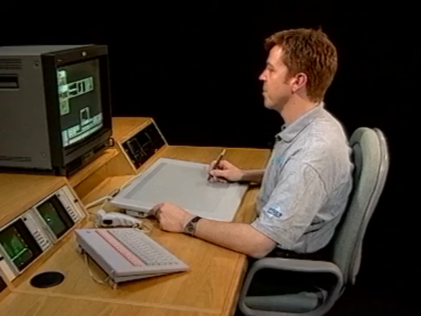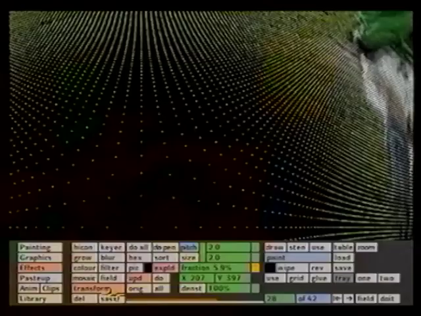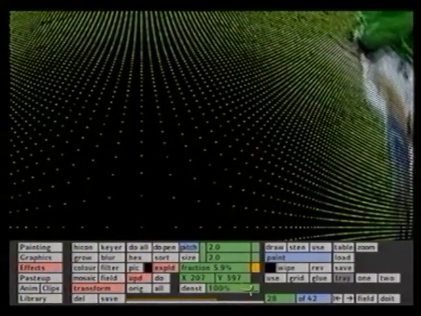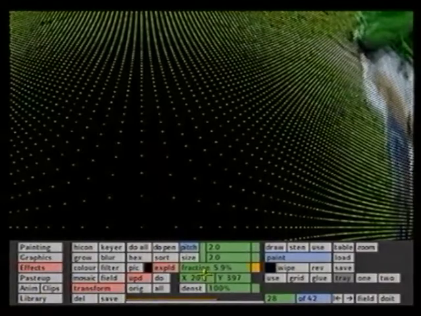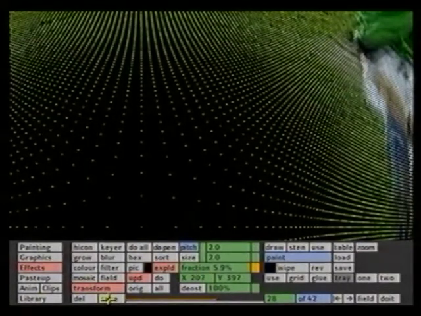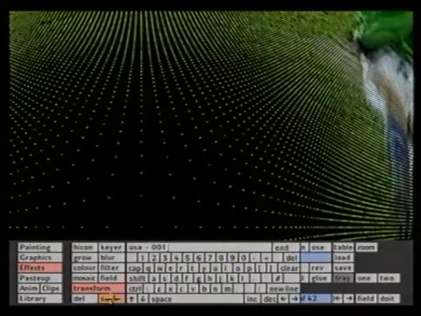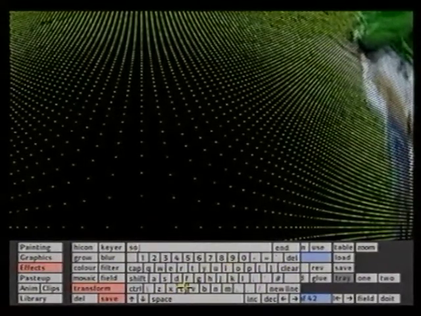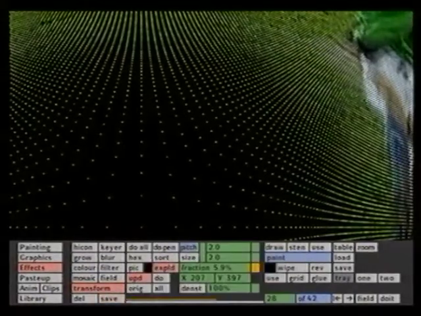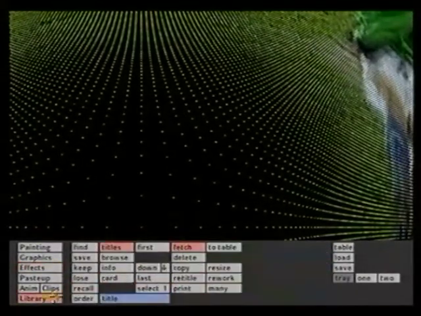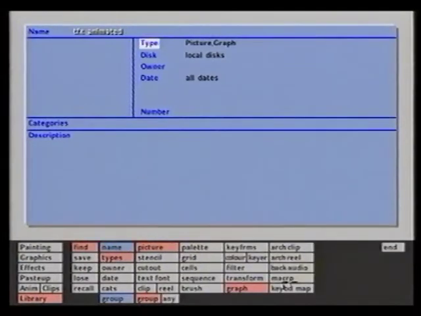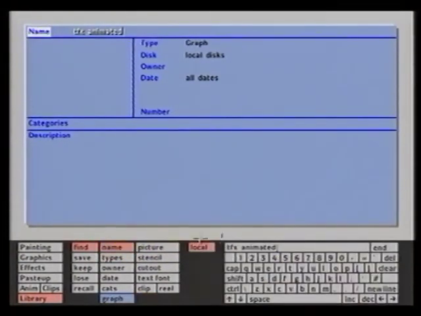I'm now going to save the edited version of the effect under a new name. This is achieved by hitting the Save box in the Transform menu. To reload the effect, I need to search for the graph.